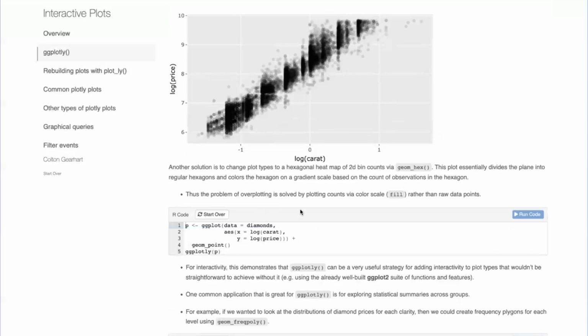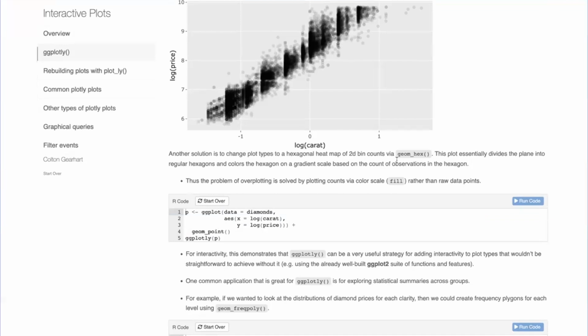Another strategy is to change our plot type and do what's called a hexagonal heat map, which does 2D bin counts. So essentially what we're doing is creating a heat map where each little section of our map is a histogram, and it colors it based on how much data is in that section. So let's take a look at our geom_hex is what we have to do. So I'm going to change my geom_point to geom_hex, and we'll just run this static version.